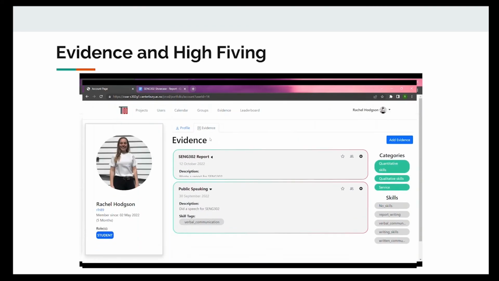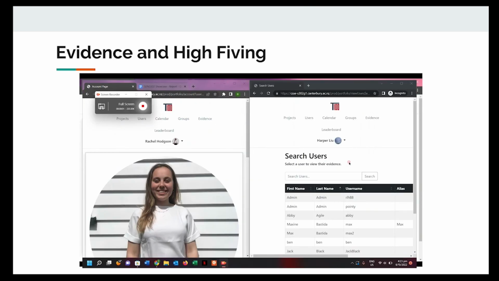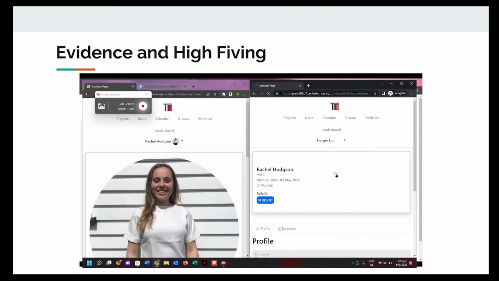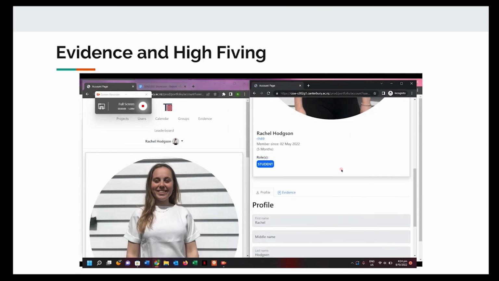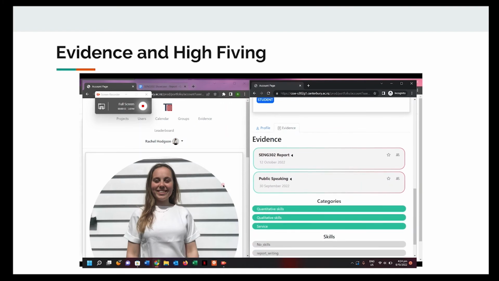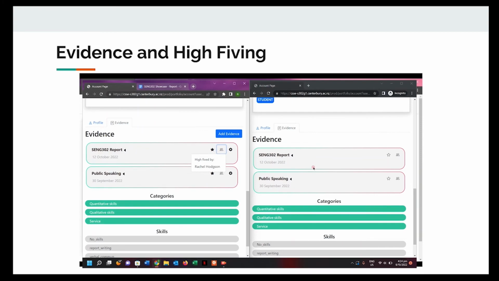So next is the ability to high five, which is similar to liking a piece of social media. When you like, you receive a notification, and the list of users who have high-fived the piece of evidence is updated. So here I'm logged in as Harper on one side, and then myself on the other side. I go to my profile from Harper's. When I like a piece of evidence, you can see that currently I'm the only one who's liked my piece of evidence.